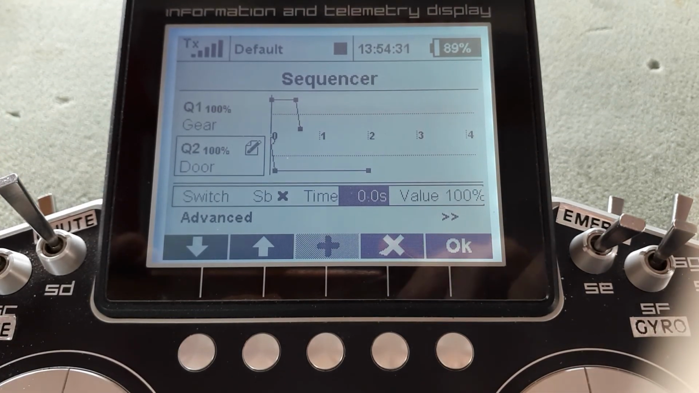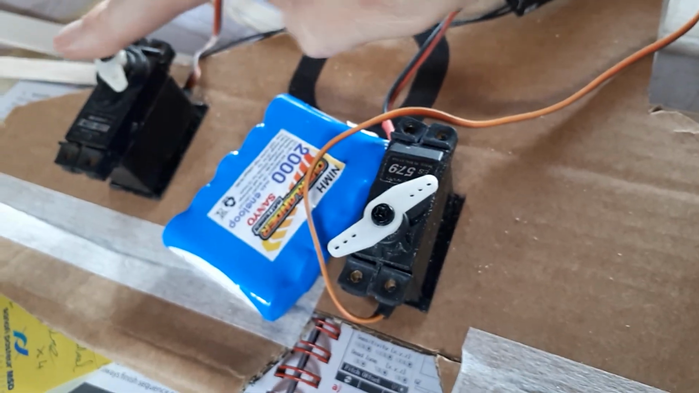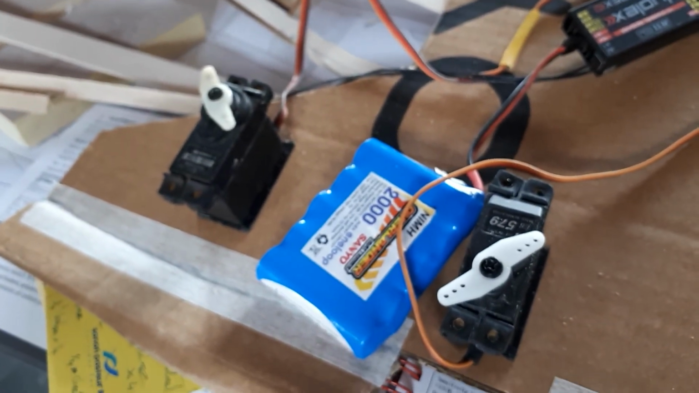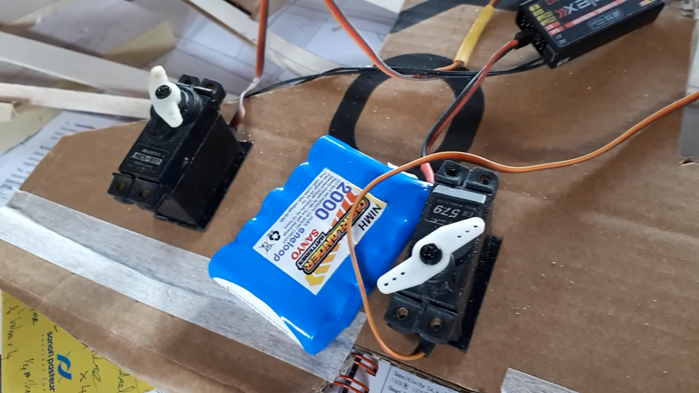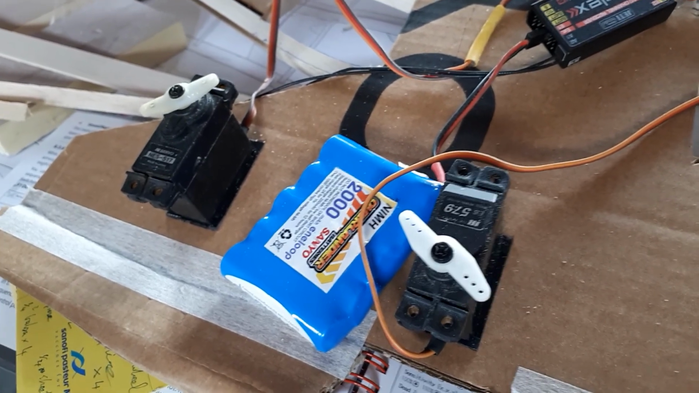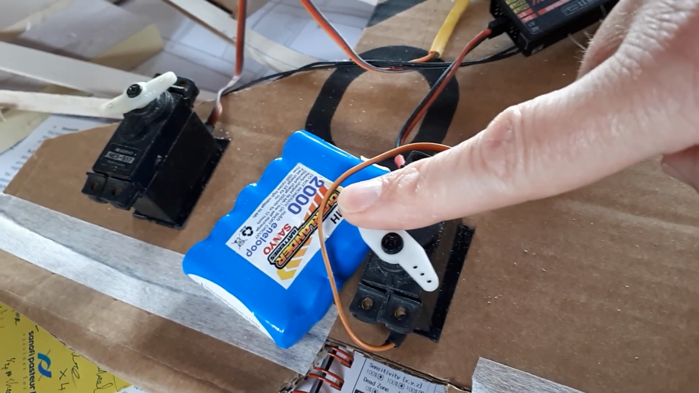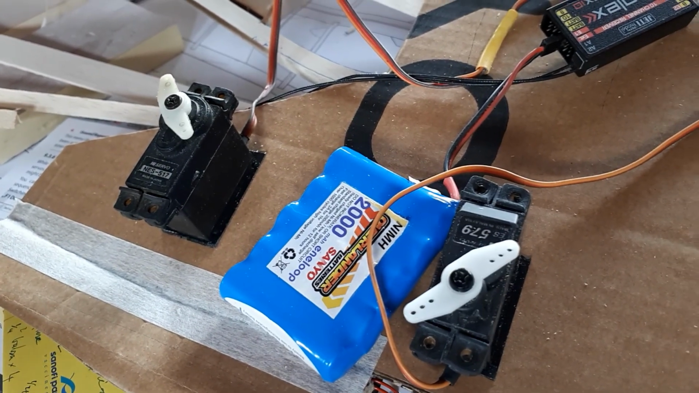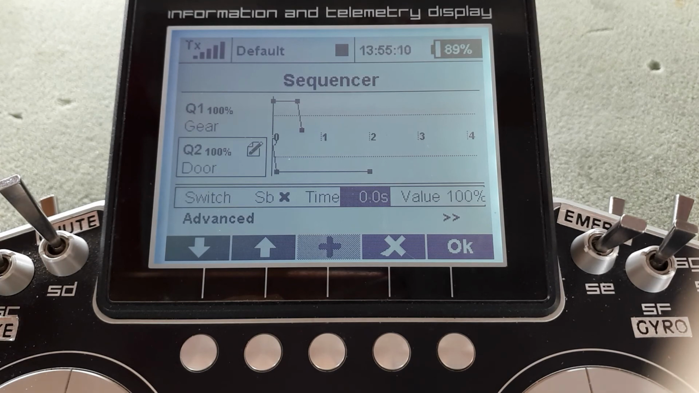Let's have a look at it in reality. There's our gear, there's our doors. The wheels are up. I'm going to switch wheels down. So the door should open immediately, and there'll be a tiny delay then, and the wheels will come down. There we go. Now I'm going to switch wheels up. Wheels should come up straight away, but the door should wait until the end of 2 seconds before it closes. There we are. And that is how to create a basic sequencer. And we'll look at more advanced sequencing in the next video.